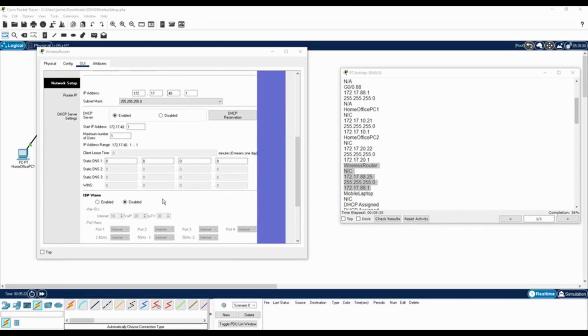Configure the network setup. Scroll down to Network Setup. For the router IP option, set the IP address to 172.17.40.1 and the subnet mask to 255.255.255.0. Enable the DHCP server. Scroll to the bottom of the page and click Save Settings.